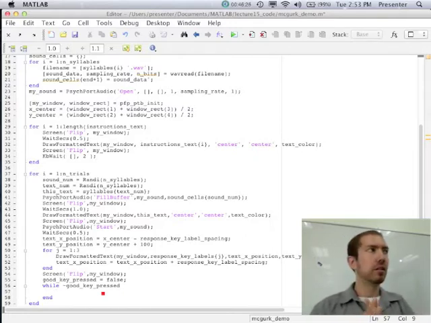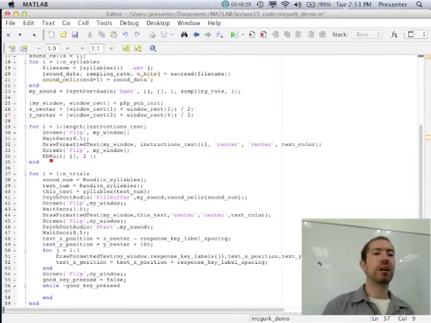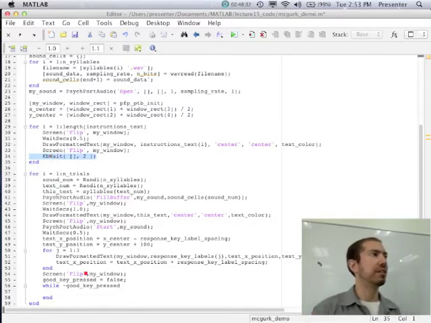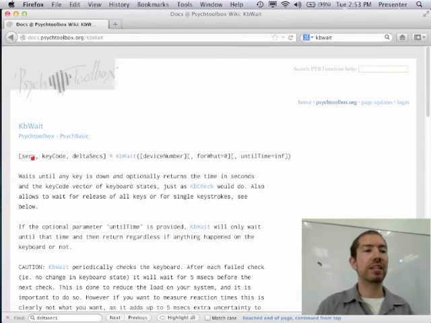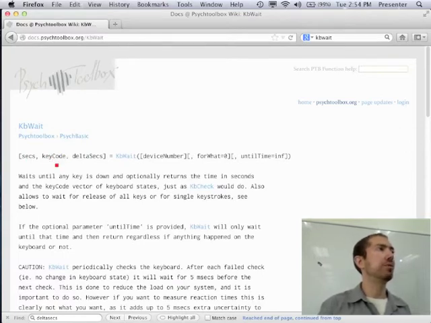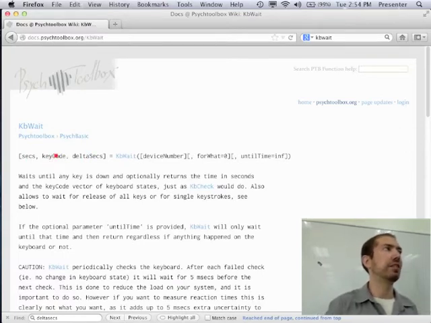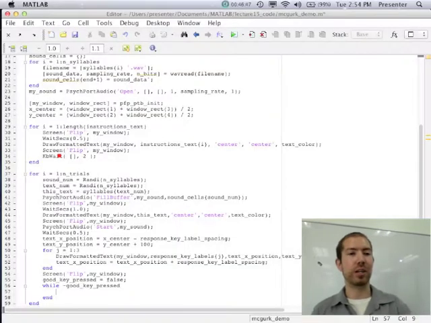So we're going to call KB wait, but this time, unlike up here where we didn't really care what they pressed or when they pressed it, here we're going to want to actually use those outputs of KB wait. If you remember, KB wait can give us the time the key was pressed, the codes of the keys that were pressed, and it can also give us this deltaSecs thing, which I said I don't remember what it is and we don't care about it.